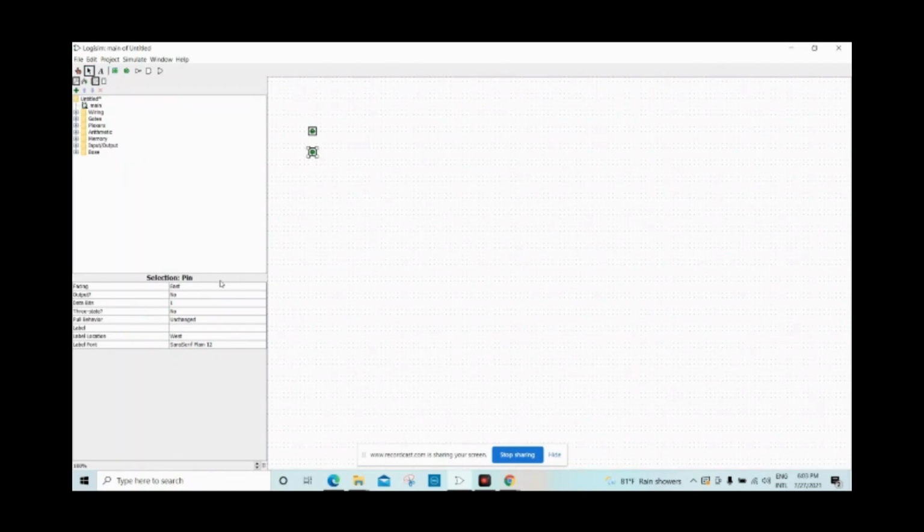These are the properties of inputs A and B. These two are the inputs. Let's label them. To label them, I click on the A button and bring it before this input and name the inputs. I name the inputs A and B here.